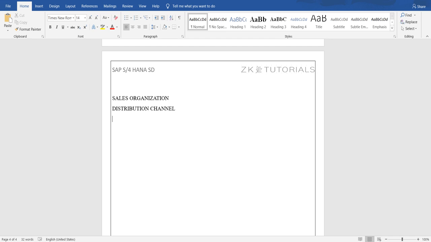The next thing, actually we have a division here, so you should have a division on this particular part. And the fourth one is the sales area. Then the next one we are going to have is the sales office, and finally we have a sales group over here. So these are all the elements.